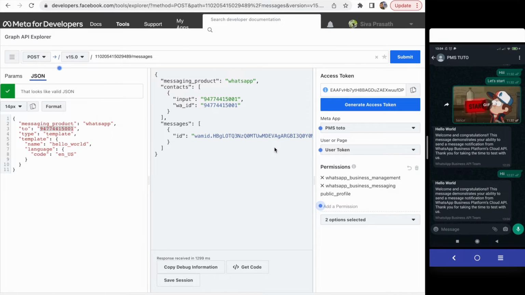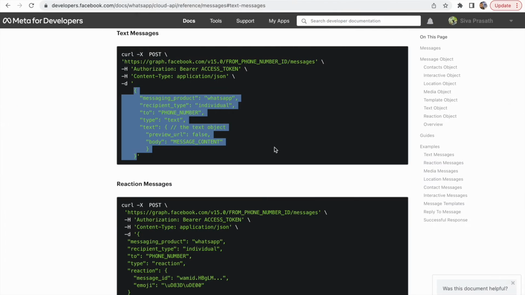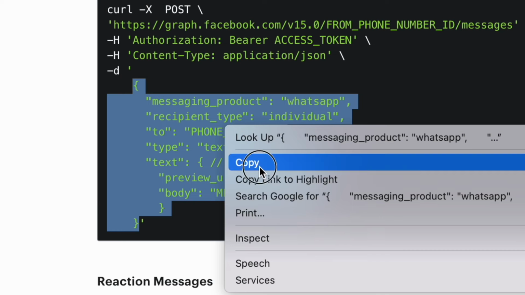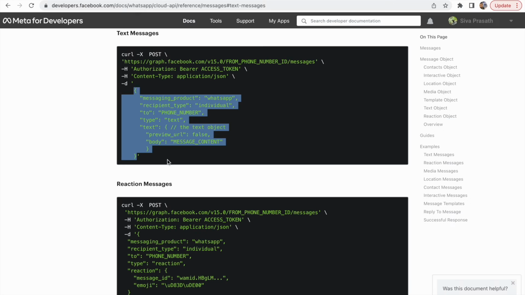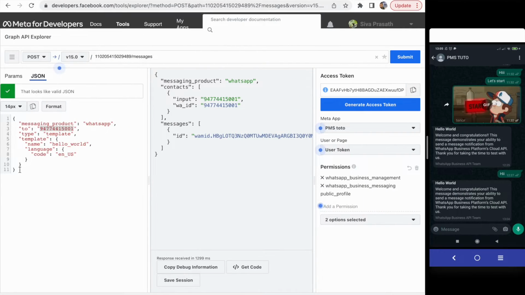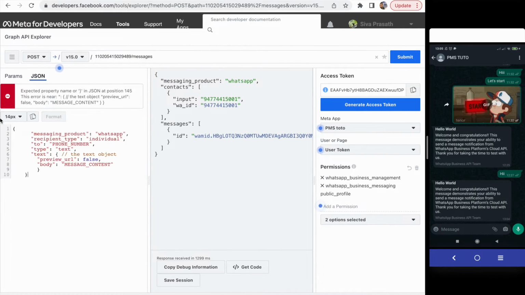So now I'm going to the reference of the messages. This is an example for the text message. So I just copy this one, making sure I do not copy this part. I just come back here and paste it here.